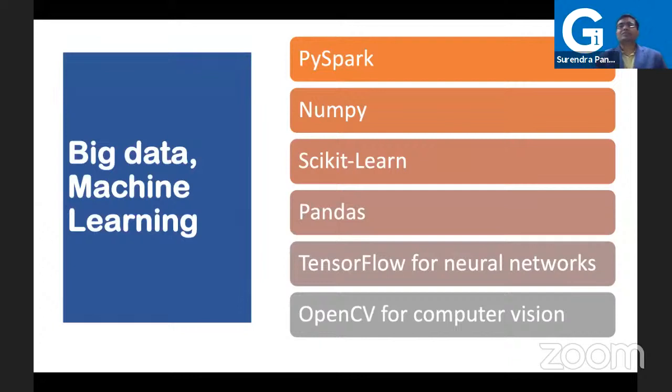There you will see how we can write mapper and reducer programs. All that we can do in the case of PySpark. And it's functional. You just write one line of code and you can do a lot of things using PySpark. That's a very interesting part of PySpark.